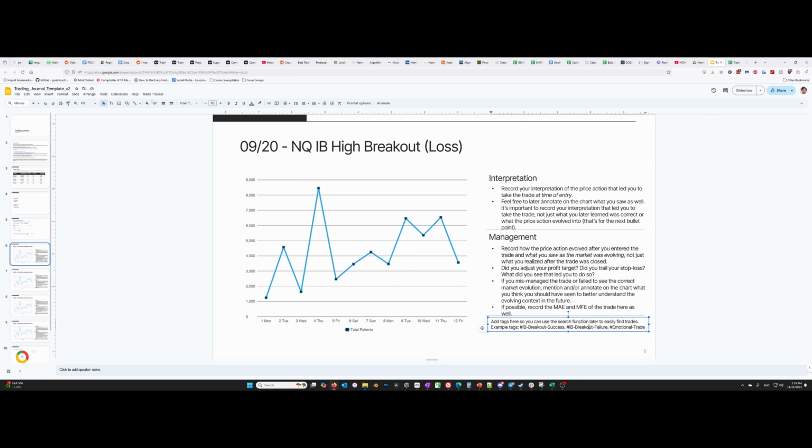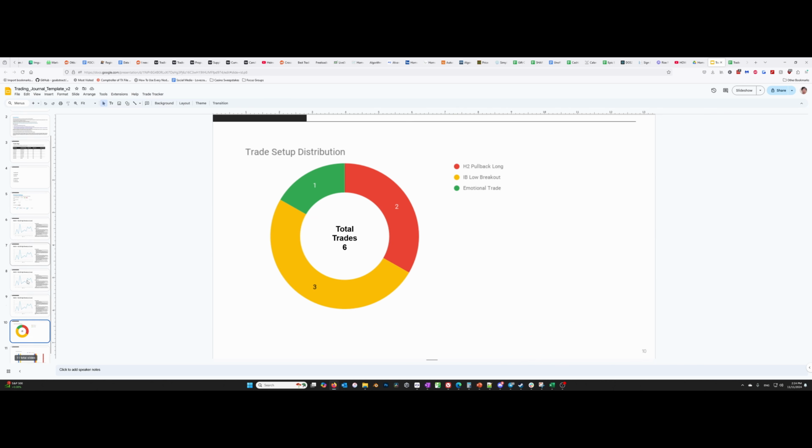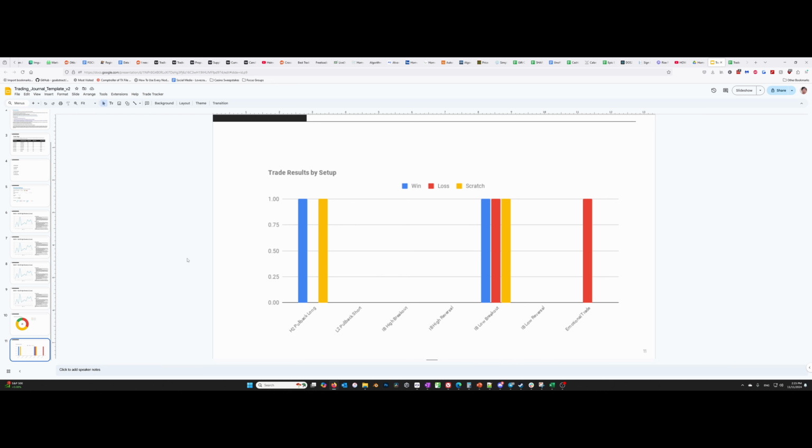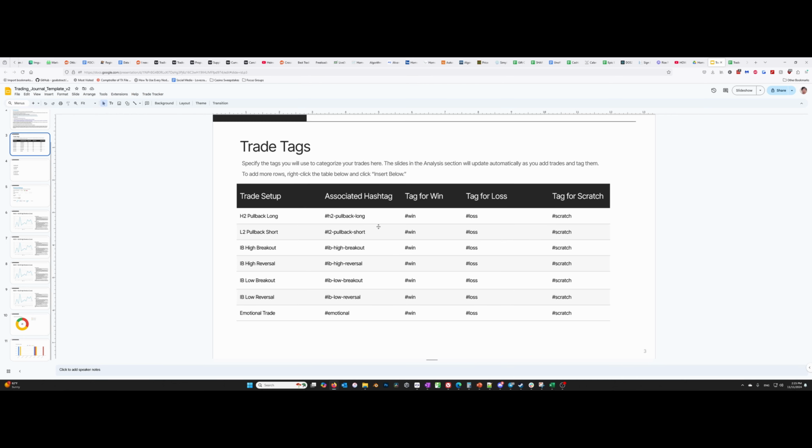And the way the trade tracker script works, at the end of this slide, there are 2 graphs currently. There might be more added later. The first one shows you which trade setups you've taken. So here we've got the high 2 pullback long, IB low breakout, and emotional trades, and we've taken 6 total trades here. It shows you the breakdown of all your trades based on setup. And then the second graph shows you how many of those setups won, lost, or scratched. And that's based on these hashtags that are set in this table.